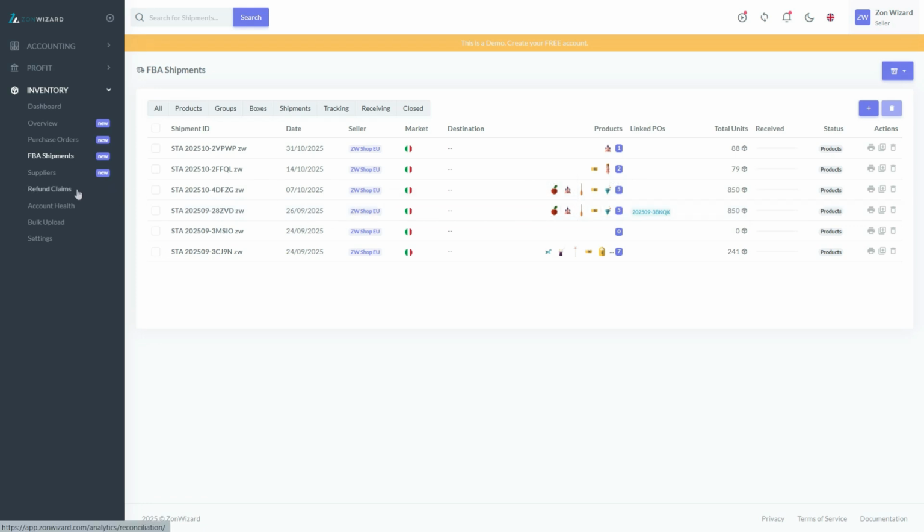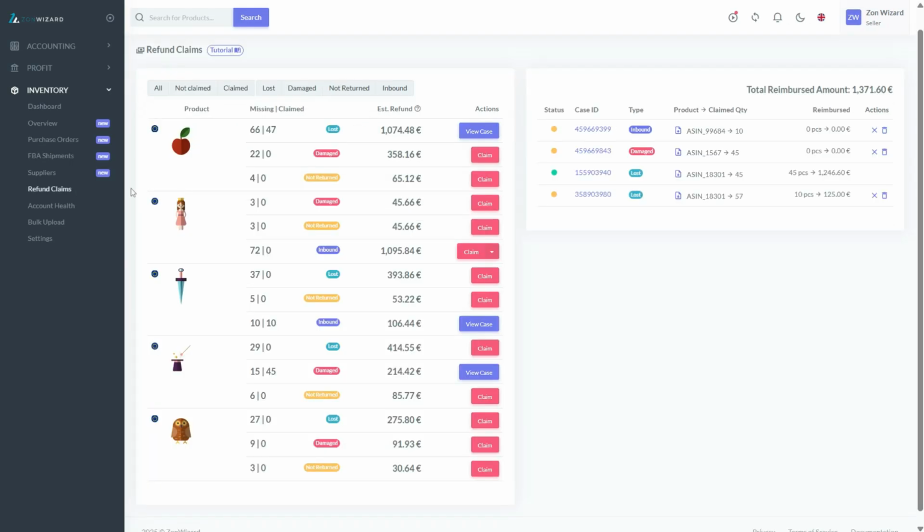If you use Amazon's logistics, you surely know that it is not uncommon for your products to disappear. Thanks to ZonWizard, over €50,000 of refunds that would otherwise be lost, owed to sellers are recovered every month.